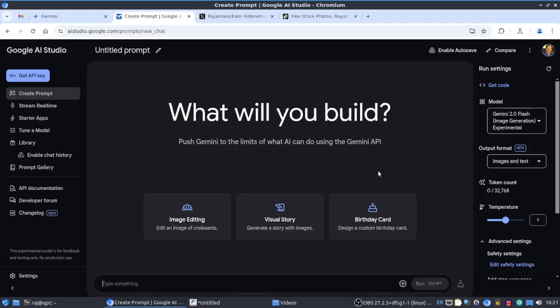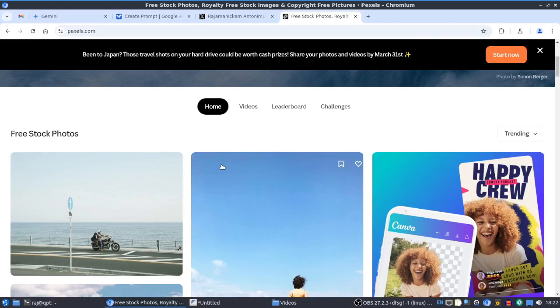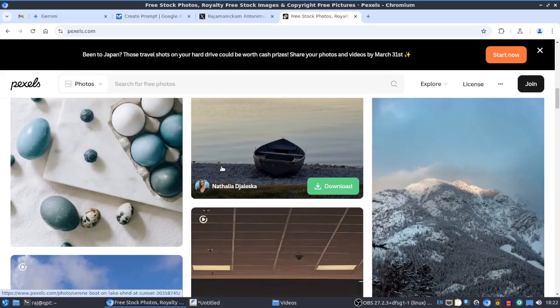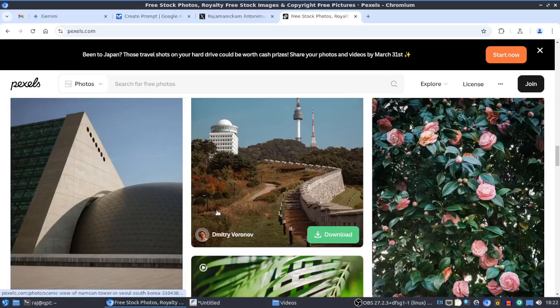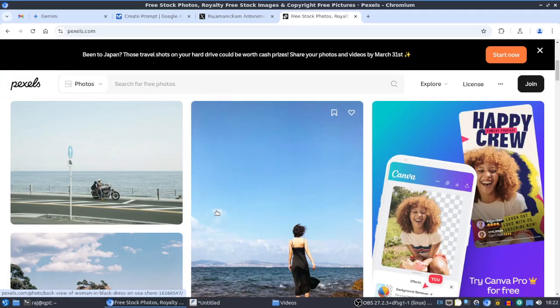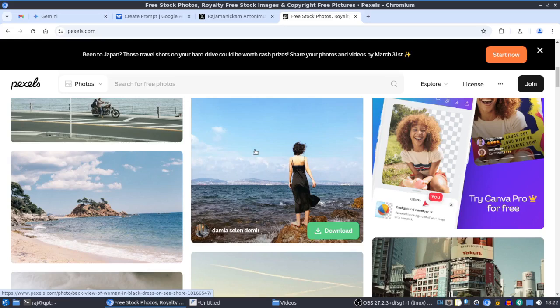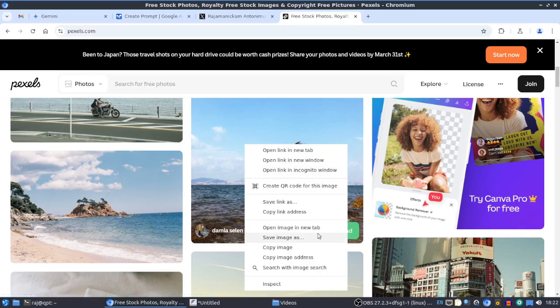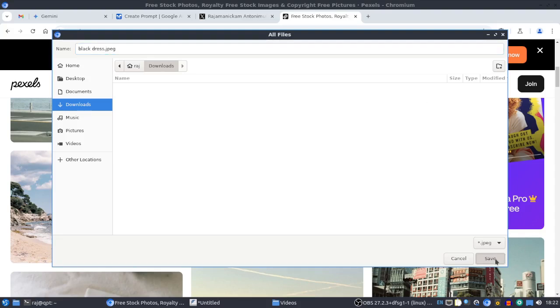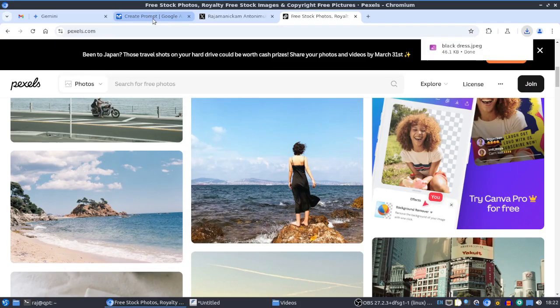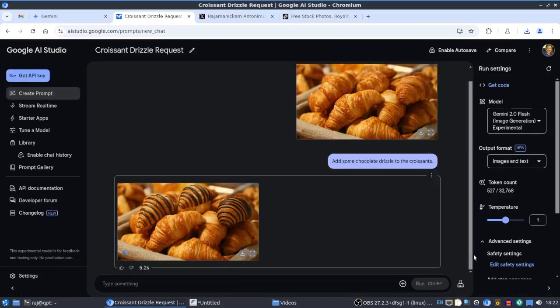A lot of people are talking about it, saying that it is really powerful, and that we don't need Photoshop. So I'm just going to explore it right now. I haven't gone through it yet. Let me download some images from Pexels, a royalty-free images website. Let me download one image, this black dress, and ask Gemini to change the color of the dress. Let us try it. You can upload the black dress image.